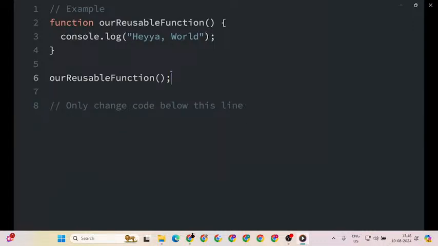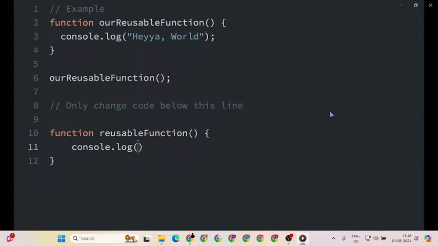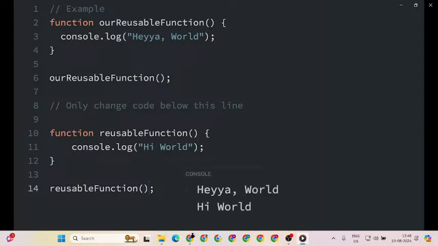So now I'm going to create my own function that's going to be very similar. So I'll do function reusable function. And this time it's going to say something slightly different. It's going to say "Hi world" instead of "Hey world." And now I can call the function down here just like this, reusable function. Oh, forgot to put the parentheses, that's important. Now you see "Hey world" and "Hi world" in the console.